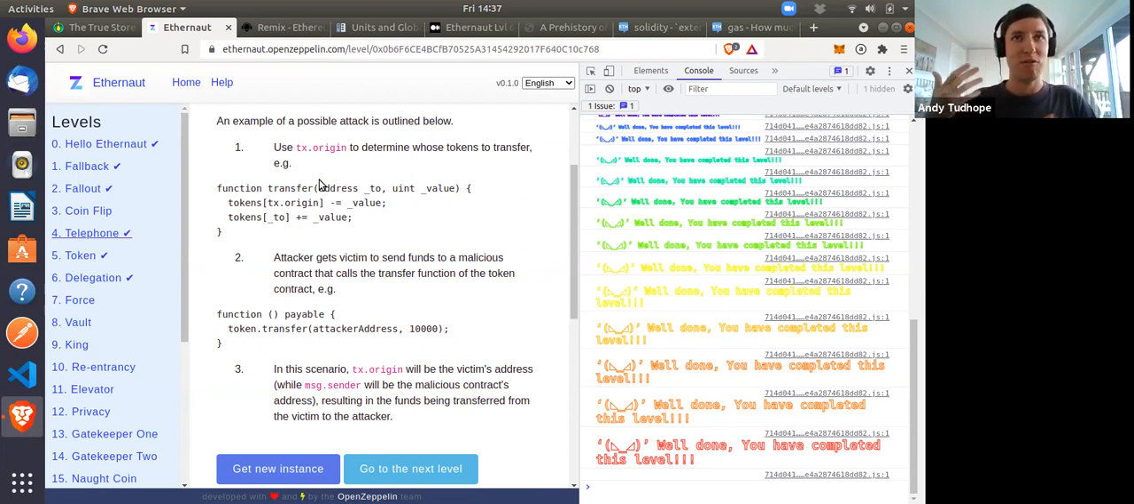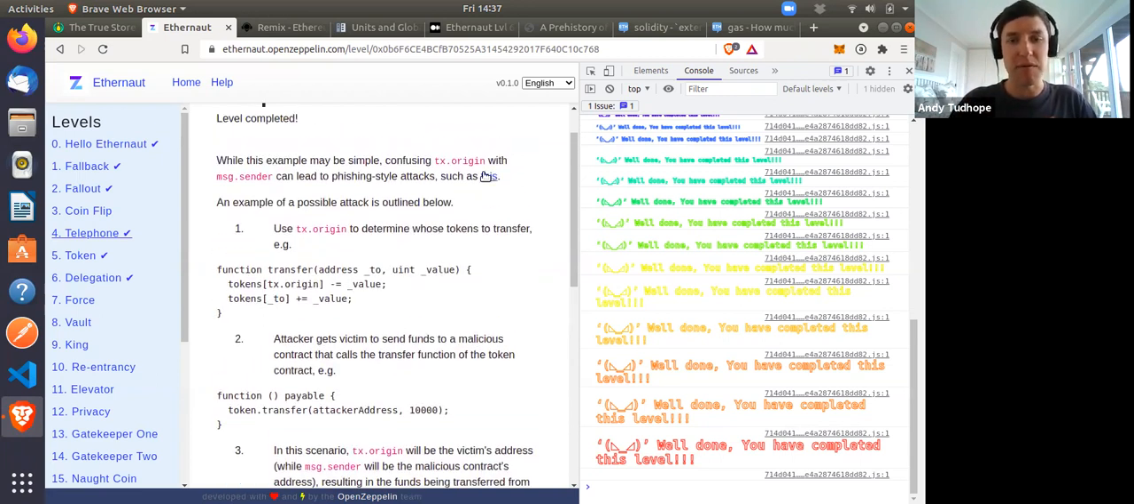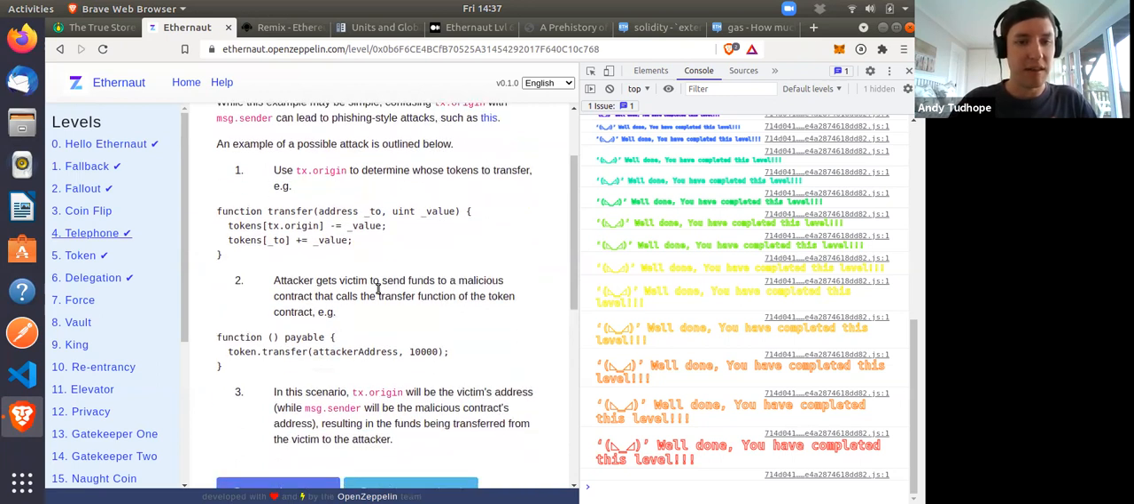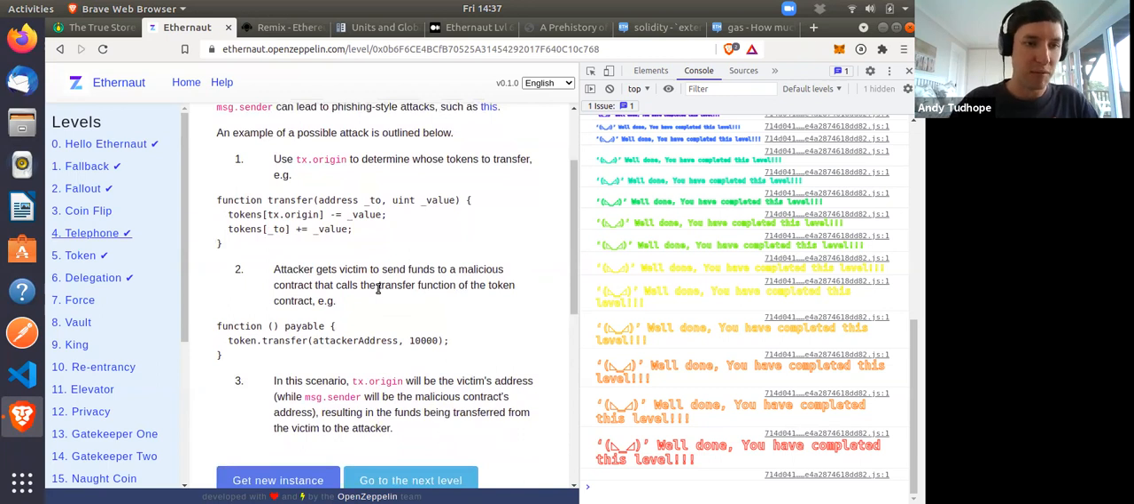It's the information which goes along with any transaction that you're sending. So there's a little bit of fun to look into about phishing style attacks and these sorts of things, which you can do now that we have conquered level 4, which is telephone. So you should have text next to fallback, fallout, coin flip, telephone, and token, because we did token and overflows at the beginning of last week.